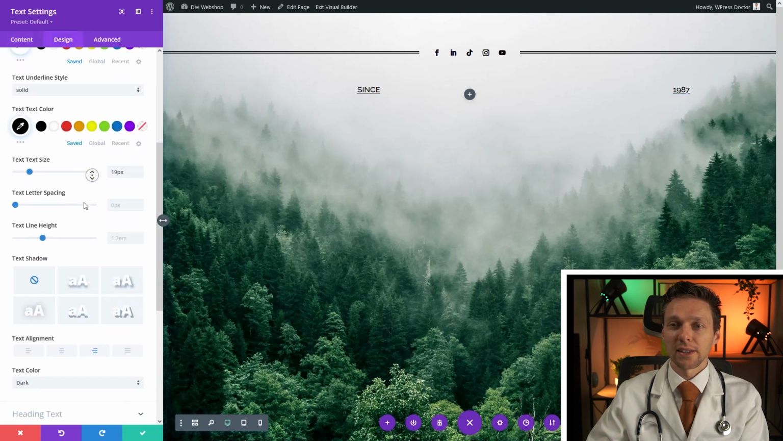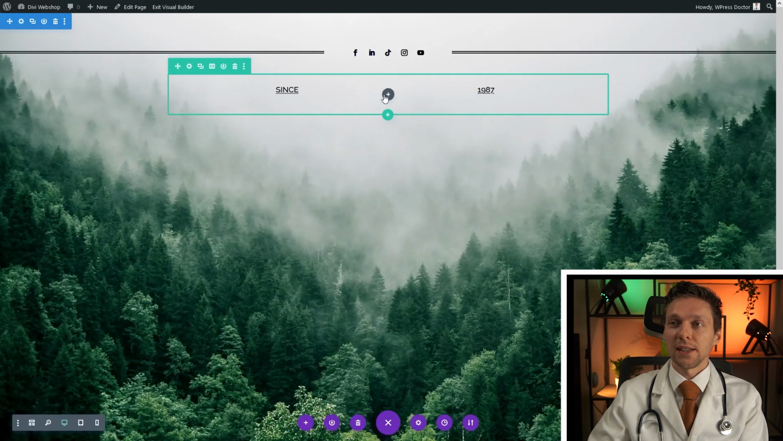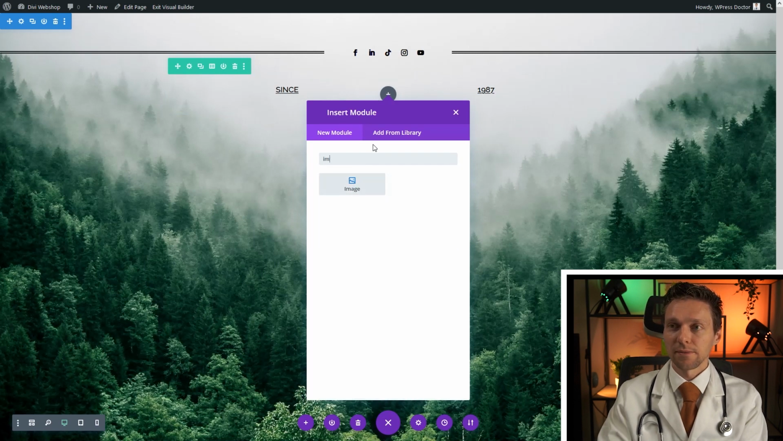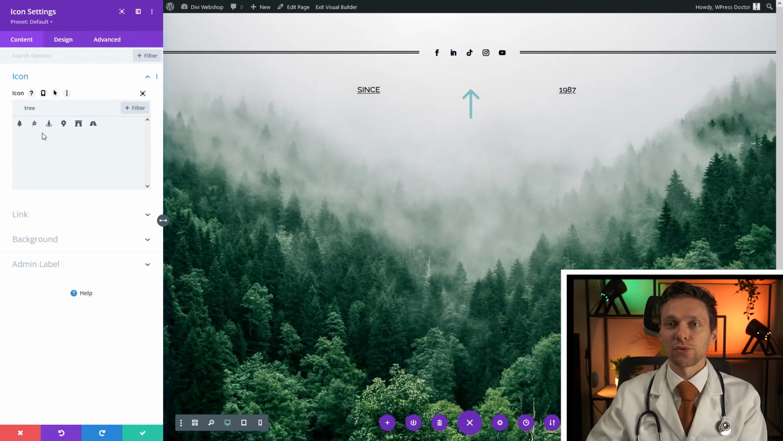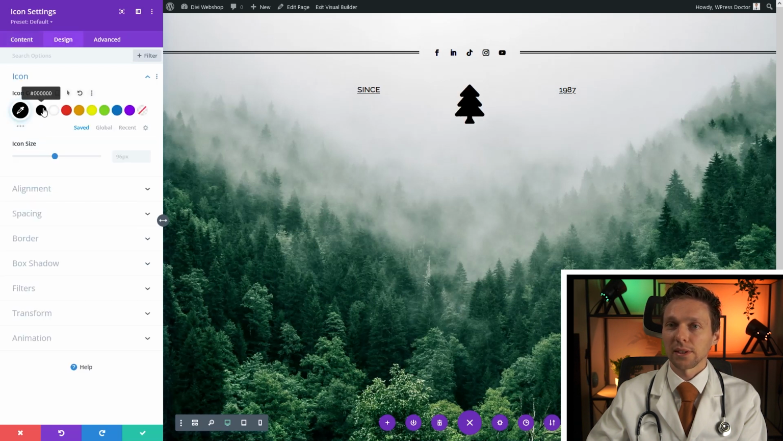We're going to align it on the left side, like that. We're going to save it. And then in the center, you can add your logo, or in our case, we're going to add an icon. And then we're going to add a tree icon, like this. We're going to style it, of course. Design, icon. We're going to make it black. We're going to make it a little bit smaller, like that.